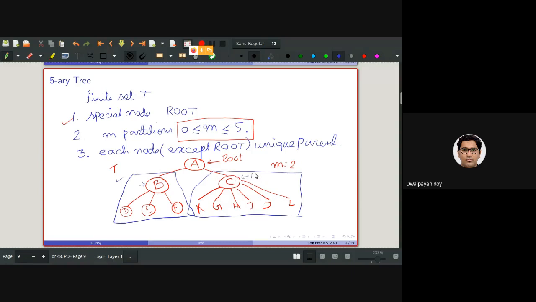This is the root. The rest of the nodes are K, G, H, I, J, L. So you can see the rest of the nodes are actually partitioned into 6 different disjoint subsets. So here the value of m has become 6 for this part. For this part it has become 3. So for this subtree, this condition is not getting satisfied. That's why this is not actually a 5-array tree. As the value of m is 6 here, it is actually a 6-array tree.